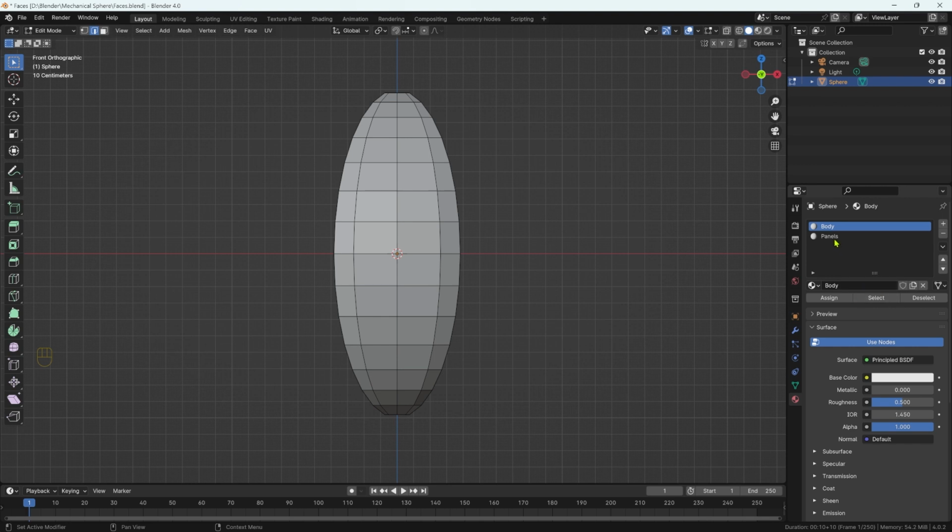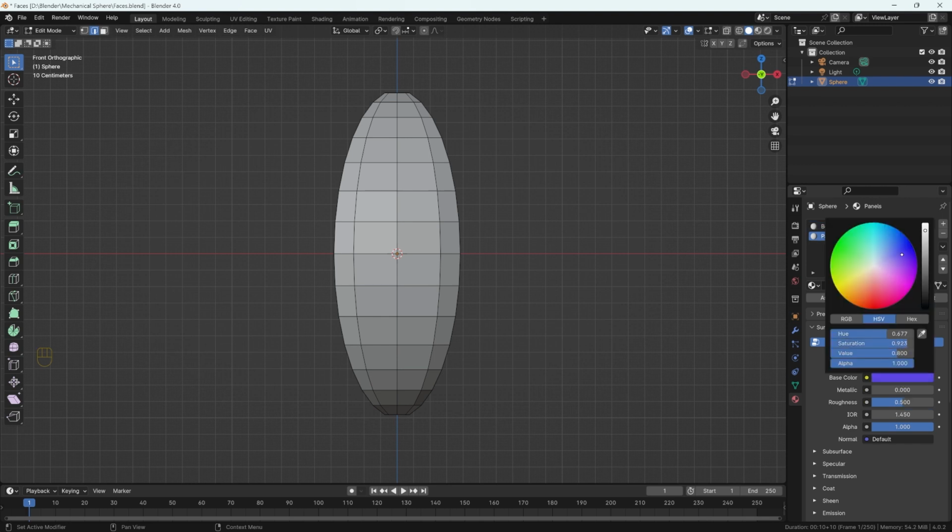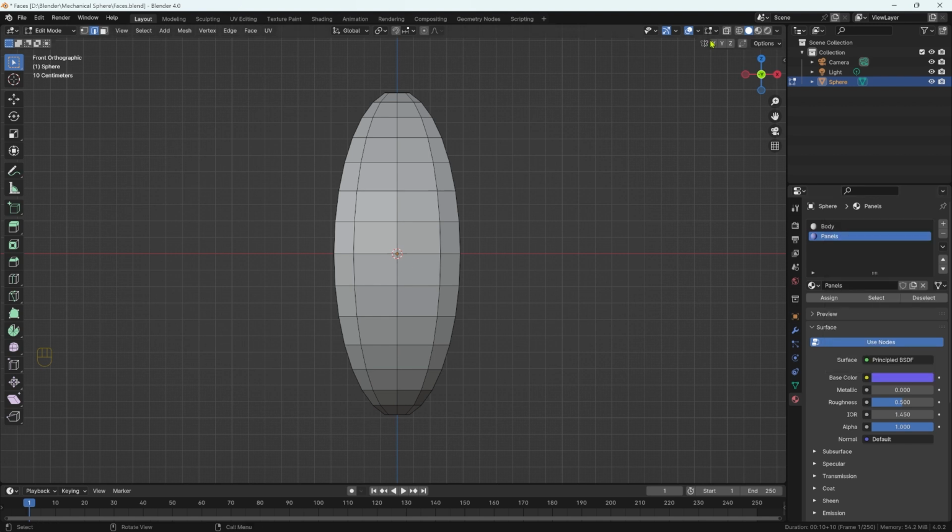Just going to come back to the panels, and here under the base color, let's just make it rather obviously blue like that. Now what we need to do is come over to this next tab here, this one at the top, the viewport shading, which will allow us to see the materials. So select that. So I'm going to switch to faces mode, so number 3 on that top row.